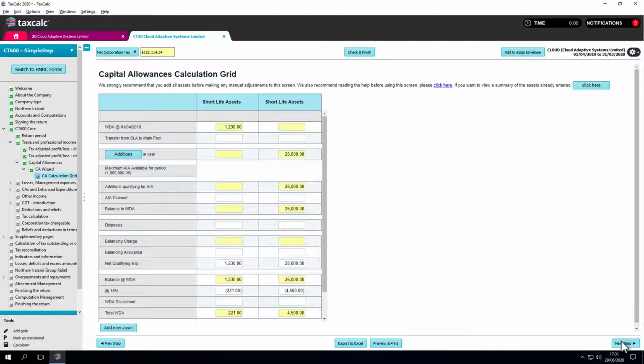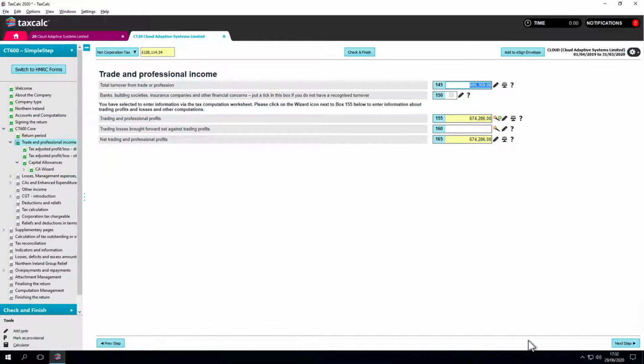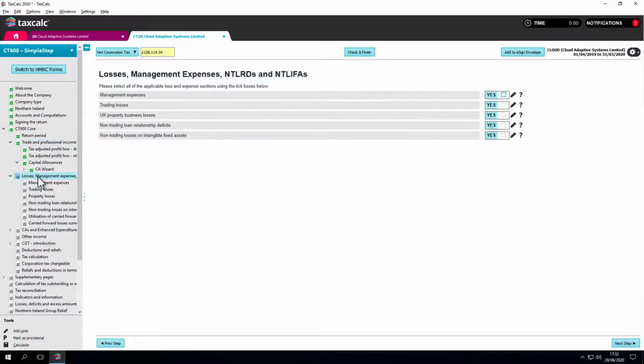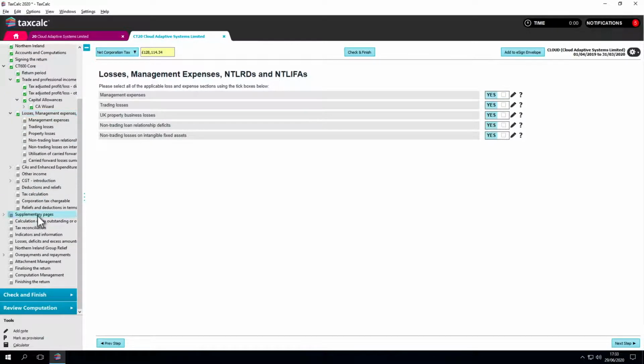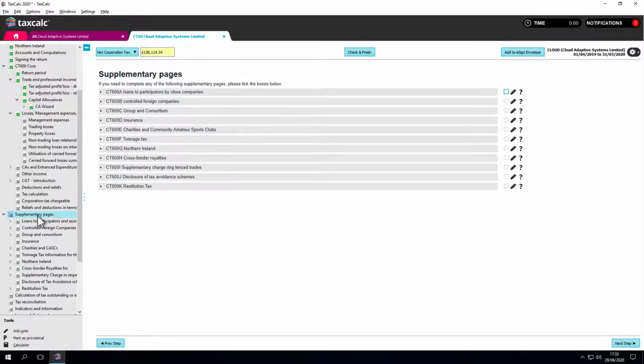This brings you to the capital allowances calculation grid. Again, make your final adjustments. There are other areas such as loss handling, utilization of those losses, and so on. Just follow it through. If you need to come to any supplementary pages, you'll come to that as you go through the next steps. You'll see all the categories from loans to participators all the way down to restitution tax.